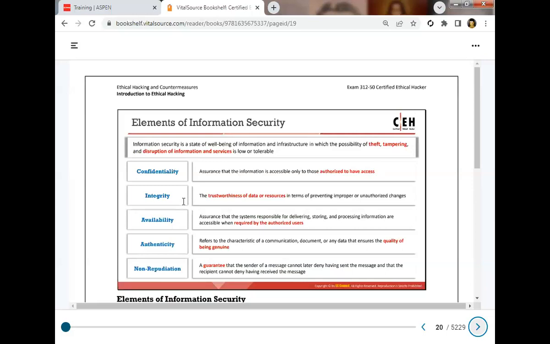Integrity: trustworthiness of data or resources, in terms of preventing improper or unauthorized changes. Let's say you got an email sent to John, but you haven't read it, and after you log in as John, you see that the email was already read by somebody. That is an integrity failure. Somebody masqueraded. When John was entering his credentials, somebody might have done a shoulder surfing attack, seen them, and used those credentials to log in and read the email. So integrity covers changing the data, and somebody reading your email also comes under integrity.